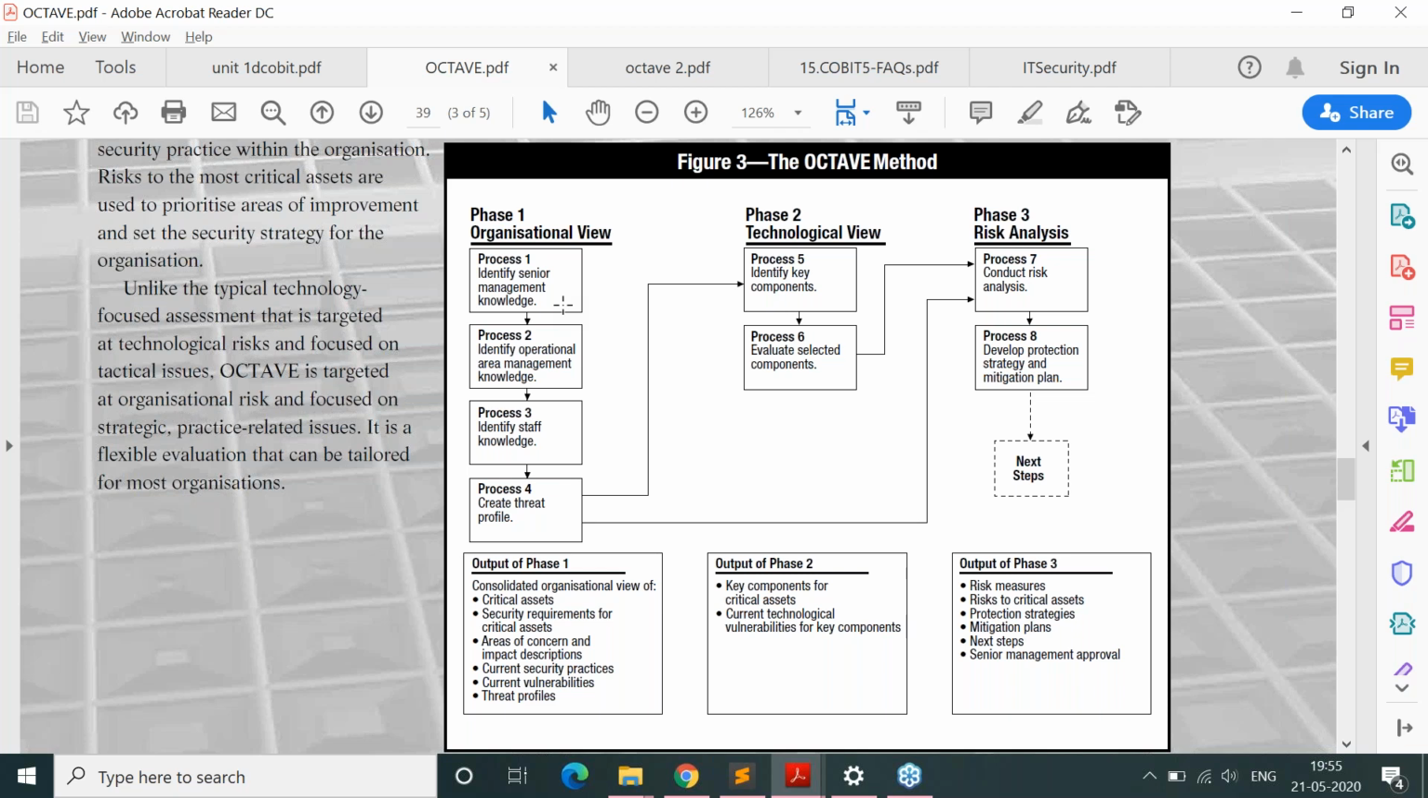Then identifying the operational area management knowledge. These are the key people involved in the exact process of operations, or rather IT operations, I would say. They need to understand how their knowledge is. Third is identifying the staff knowledge. After that, the third layer, tier three in an organization, understanding the remaining staff's knowledge, and then create a threat profile.